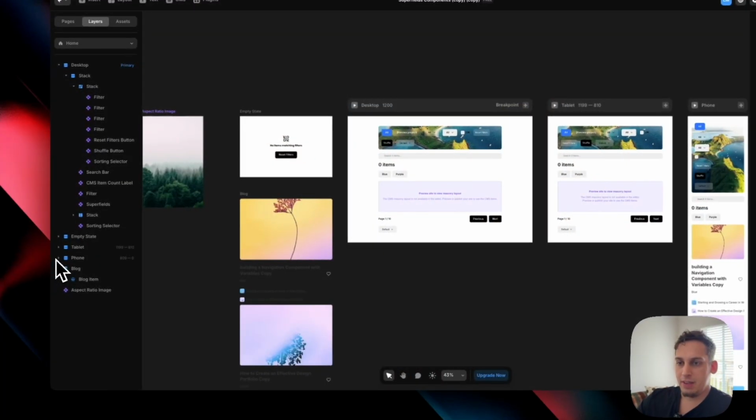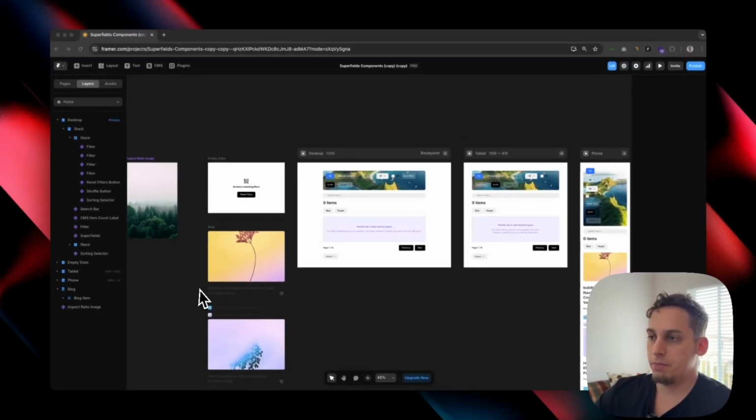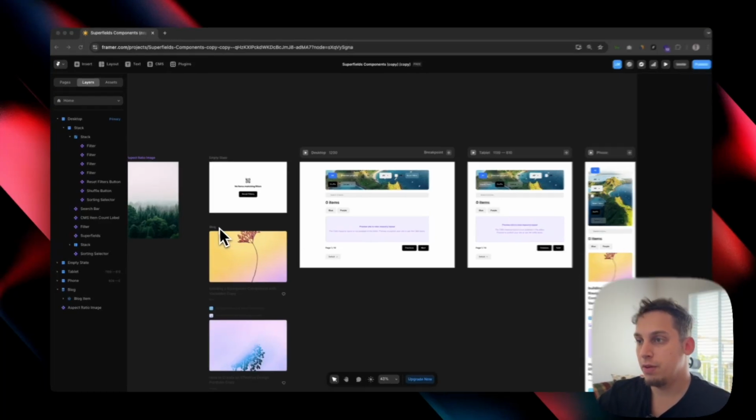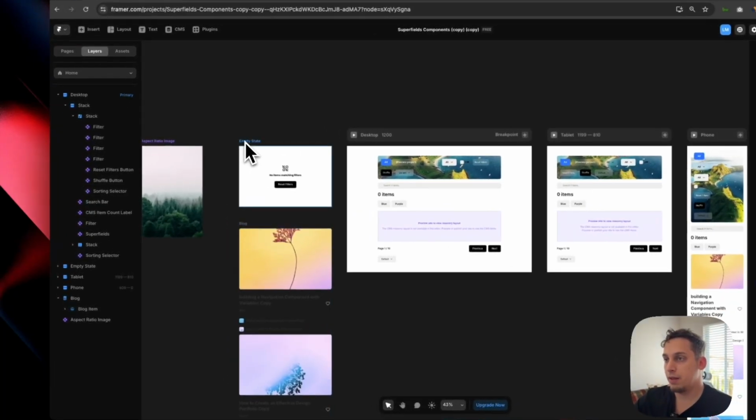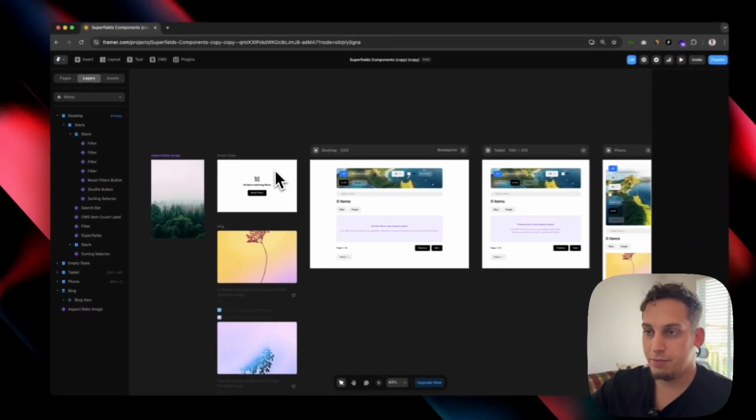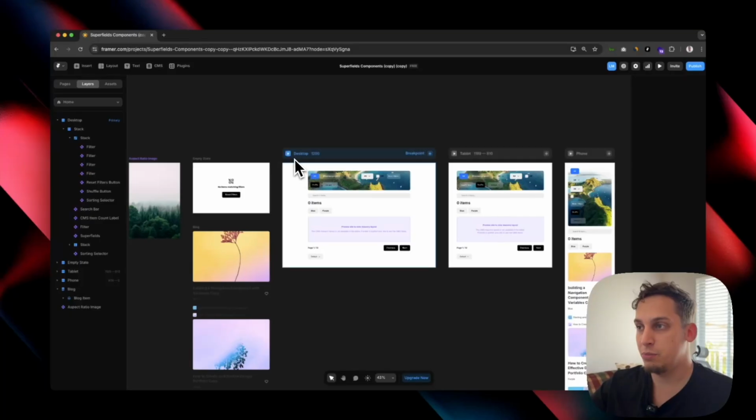And before we dive deep into our own project, I just want to show you this starter kit that Superfields provided me with, or Insert Frame. And it's basically a collection of all of the different features and components that they have for Superfields.